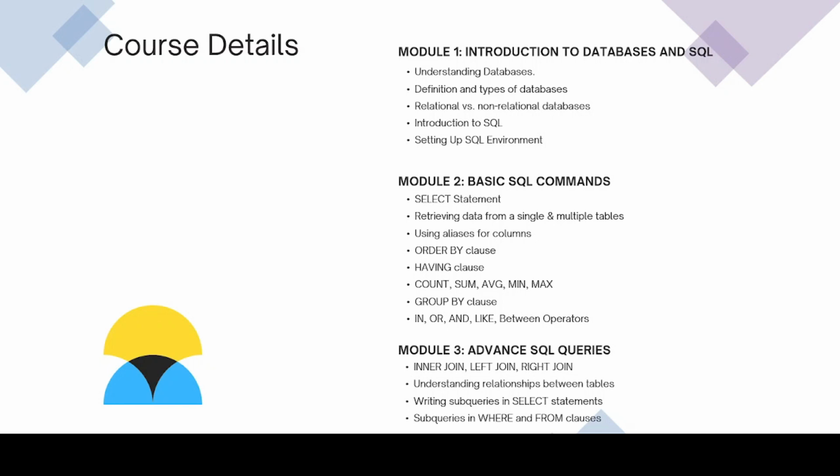In the third module we have advanced queries like joins: inner join, left join, right join, outer join and full join, and understanding the relationship between the tables. We will also go through how to create tables and how to create views. We are going to learn that also.